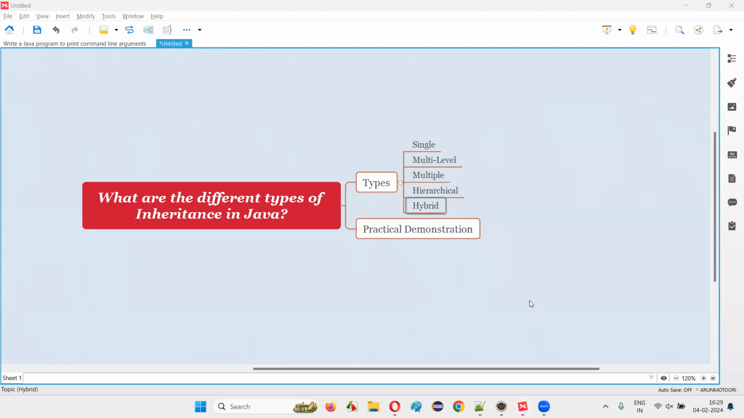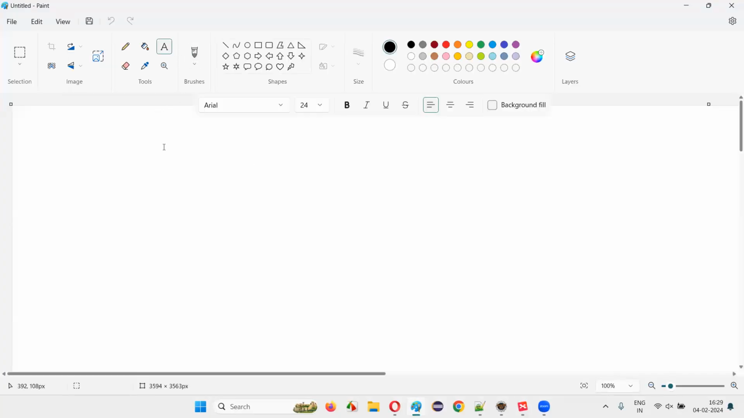So what are the 5 different types of inheritance we have in Java? One is single inheritance. Then we have multi-level inheritance. Then we have hierarchical inheritance. Then we have multiple inheritance. And then finally, we have hybrid inheritance.